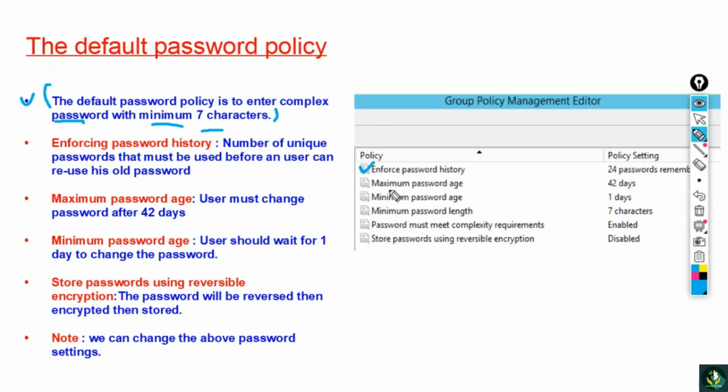The first option is enforce password history, 24 passwords remembered. Maximum password age, 42 days. Minimum password age, 1 day. And if you see minimum password length, it is 7 characters. And password must meet complexity requirement is enabled, which means users should enter a complex password. And store password using reversible encryption is disabled. Let us try to understand all these fields one by one.